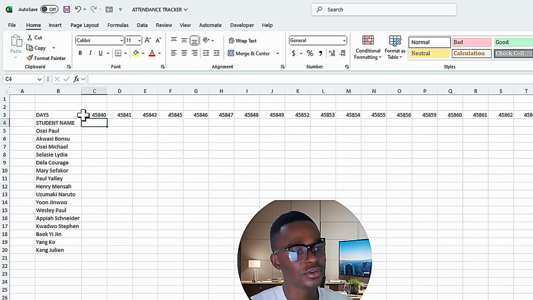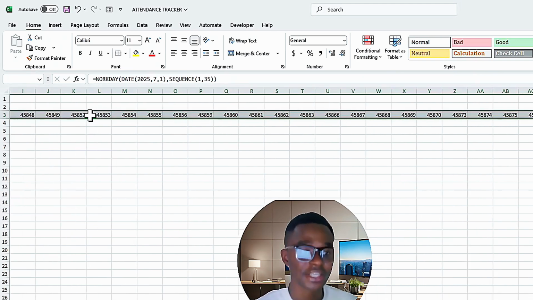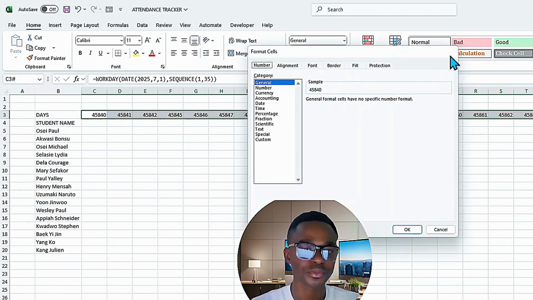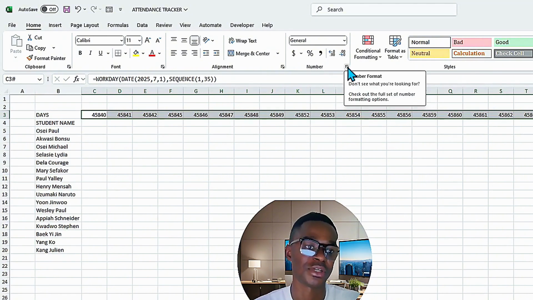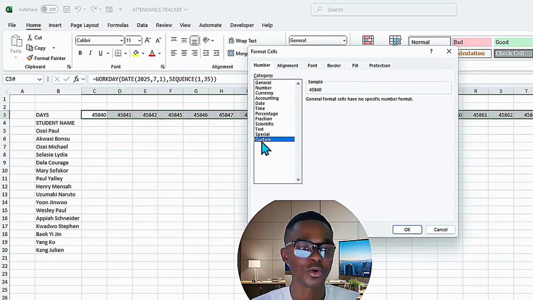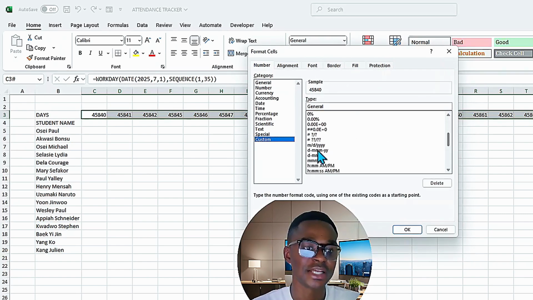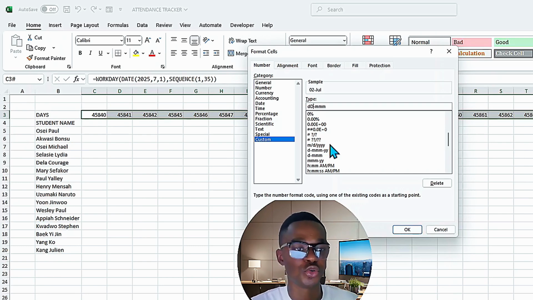But if you carefully look at it, this is not a date format, is it? To correct that, let's select this entire data. Then let's move to the number group under the home tab. Let's click on this launch button and come to the custom. What we want is a custom format. So we'll select this date type and click on OK. But before that, I want us to make it a double D. So the D should be 2 over here.